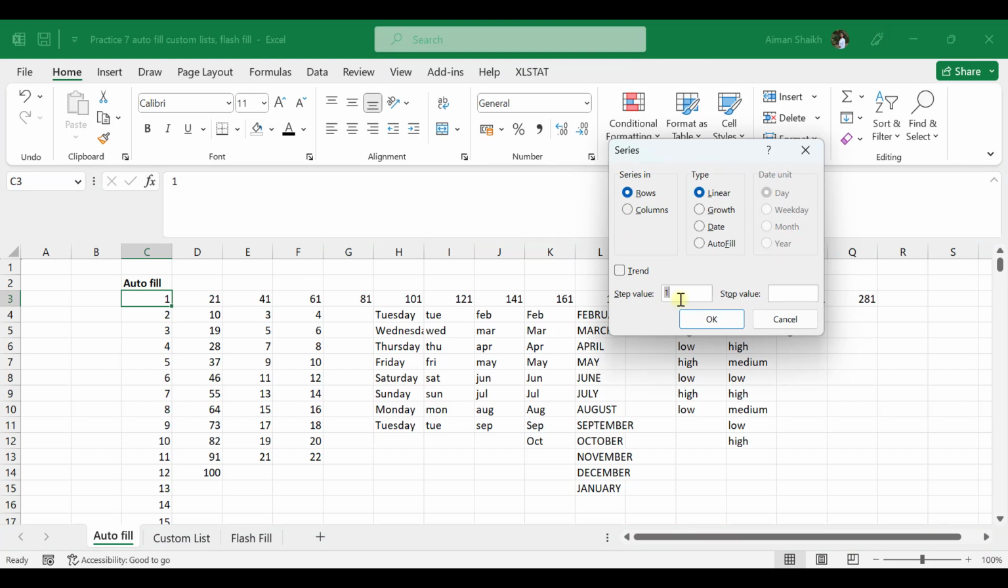So now the series option is open. You can change it as per your requirement. If it is a date, you can fill the date also. You can choose whether you want the date for each day, just for weekdays, or by month. As per your requirement, you can change this.